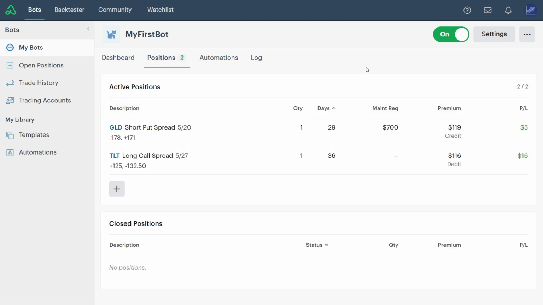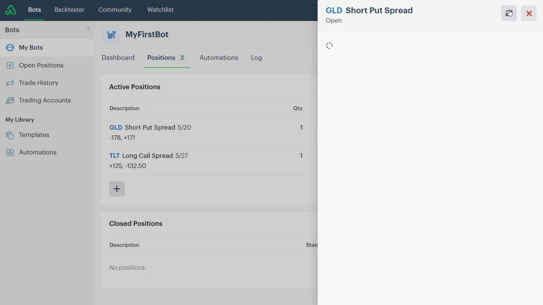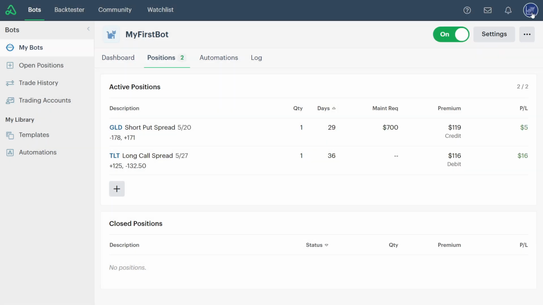In the Positions tab, you can see any currently active positions as well as previously closed positions. Option Alpha of course also allows you to manually close or override any open positions or even manually open new positions right from here. Last but not least, you can navigate to the Dashboard tab to view a general performance overview of your bot.